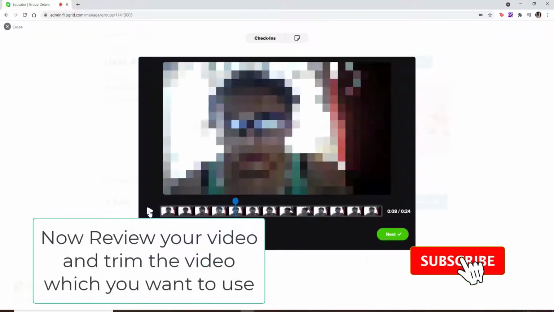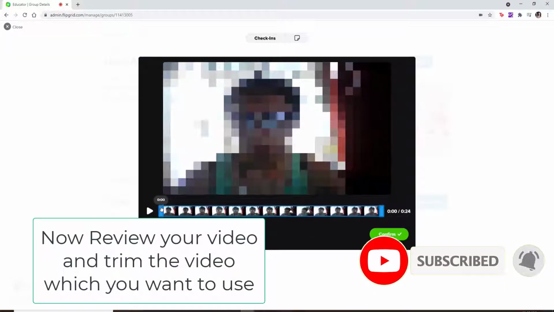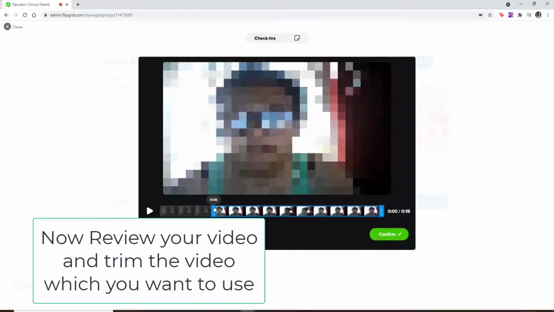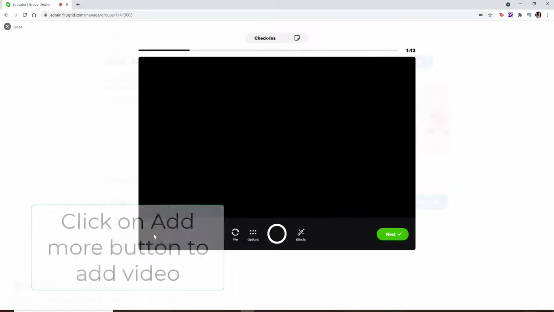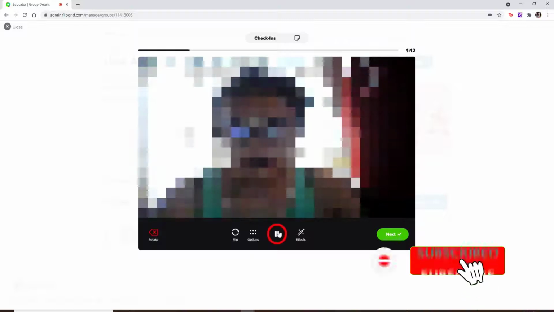Now, review your video. You can trim the video by dragging the slider towards the video part that you'd like to use. After you're done trimming, click on Confirm. If you'd like to add more to your video, click on the Add More button and record your video. If you click on Add More, the video will start recording right where it was left off.